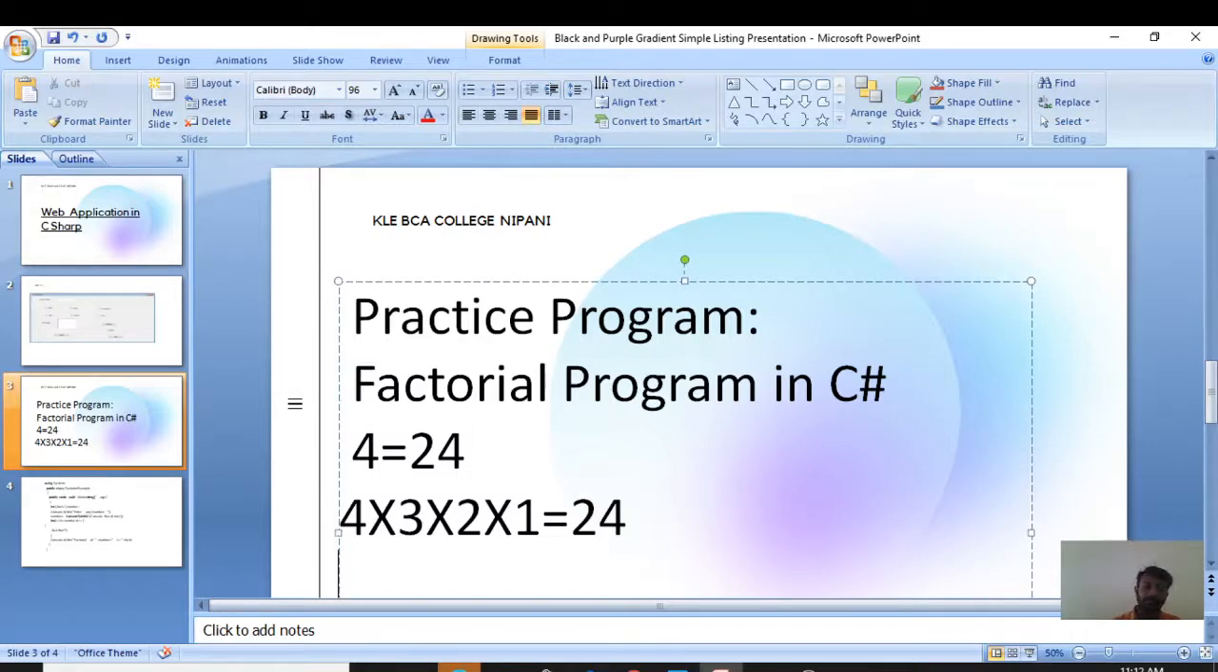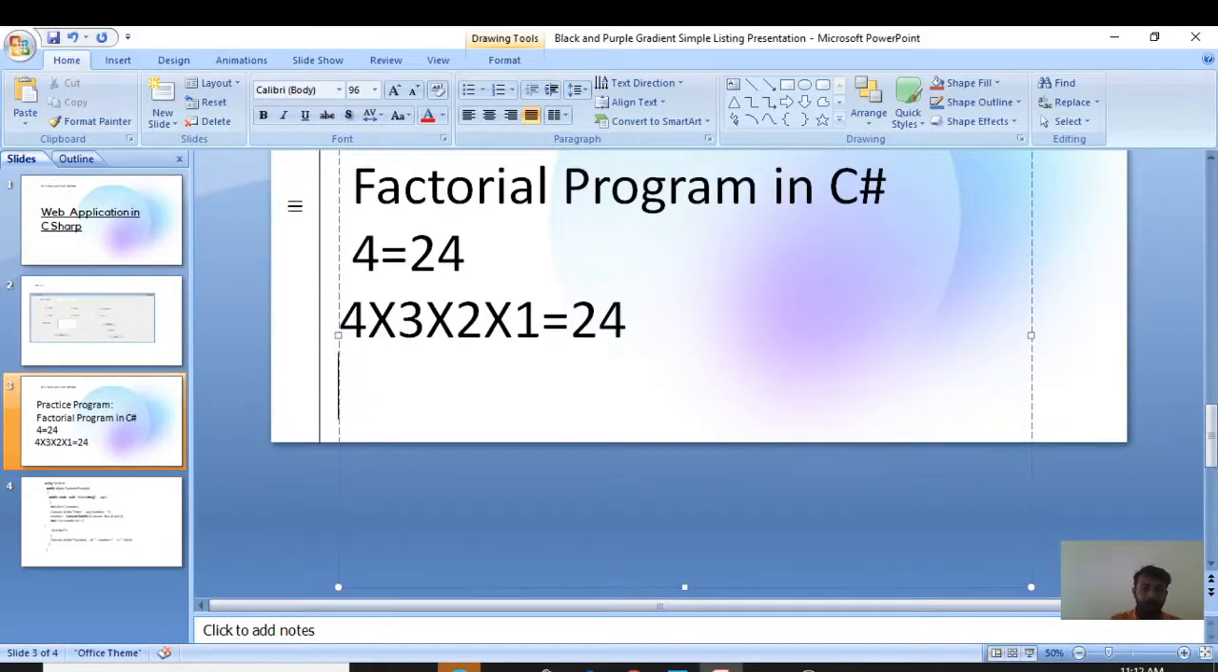The factorial is denoted by this symbol. Here, this is called the factorial of 4.